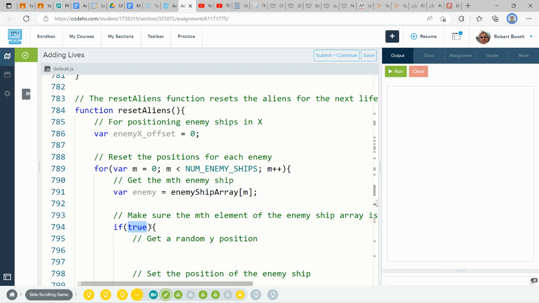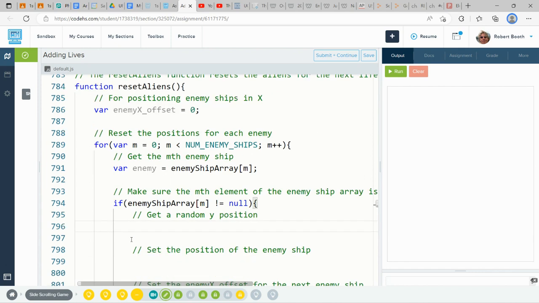And I want to look at something here. If, and I can copy this whole piece right here. If my mth enemy ship is not equal to null, that means that it exists, and I need to get it set up in position off screen to scroll back on when play resumes. So I need to generate a random Y position that's somewhere between my minimum and maximum enemy ship spawn points.